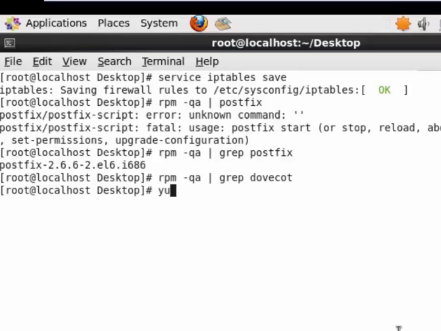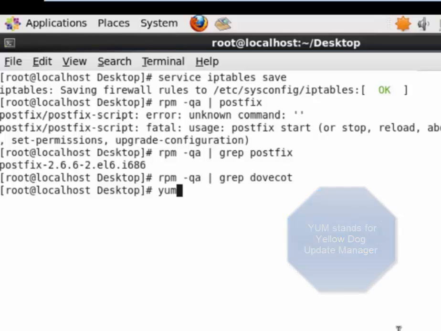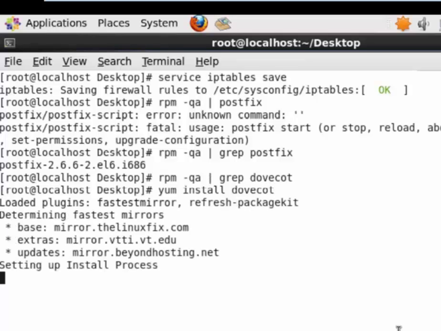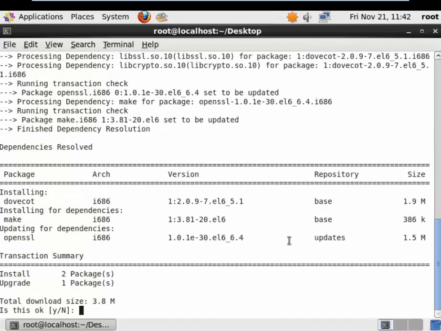So let me go ahead and run a yum command, Yellowdog Updater Manager, and install Dovecot. Alright, so yum is going to go out to the repositories for CentOS, find Dovecot and pull it down for us. Looks like it's a 3.8 megabyte file, and all the dependencies here have been resolved. So I'm going to say yes here and let it install.